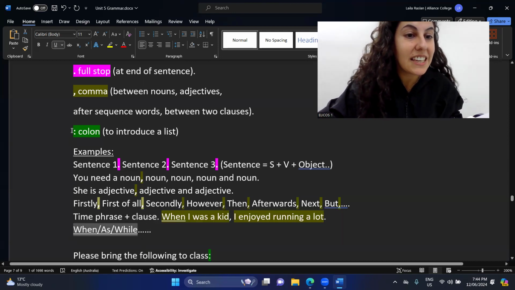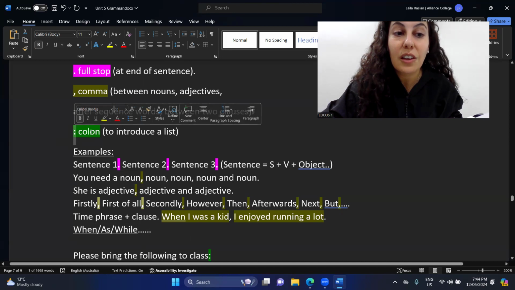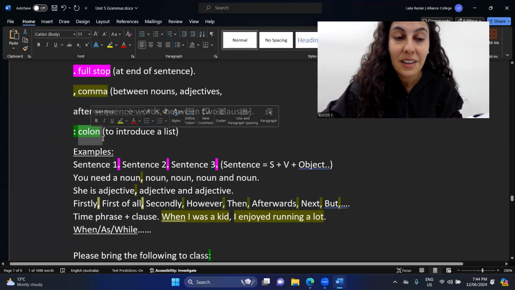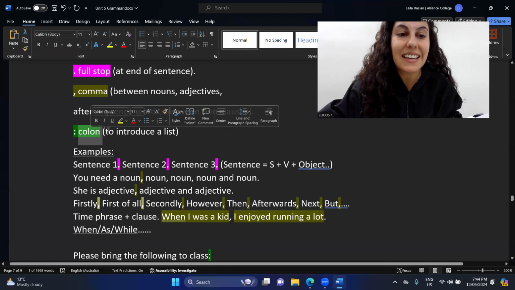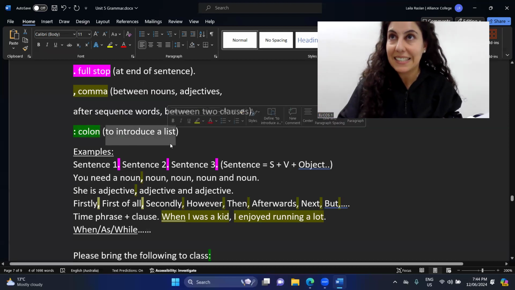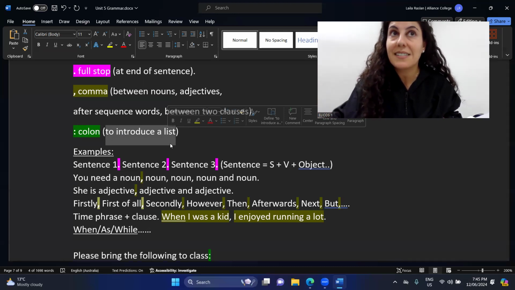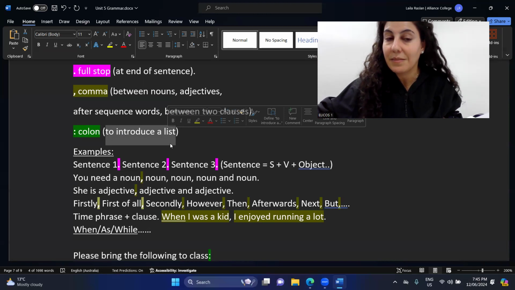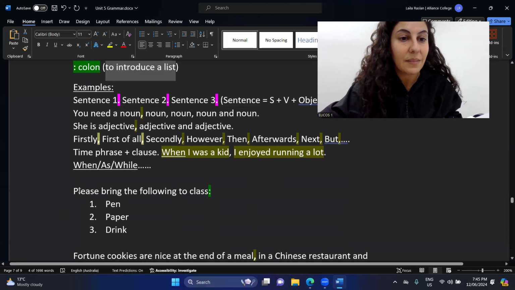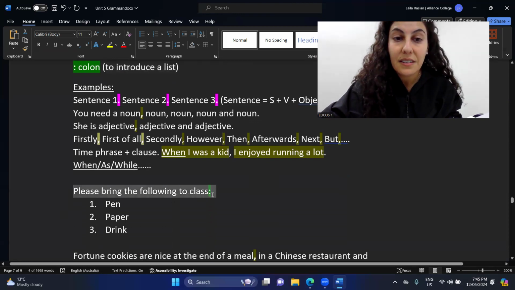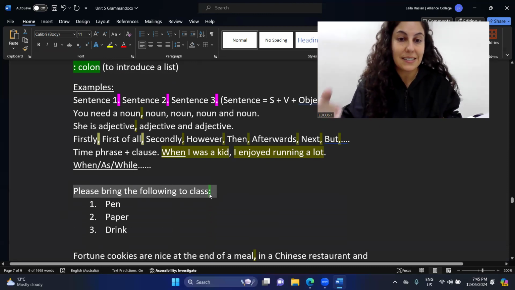Okay, then we have these two little dots. This is called a colon. And what a colon does is it introduces a list. So for example, maybe I want to write a list of ingredients that I want to buy from the supermarket, or maybe a list of what I need to bring to my class. So I say, please bring the following to class. And you can see I put the colon because I'm going to put a list.